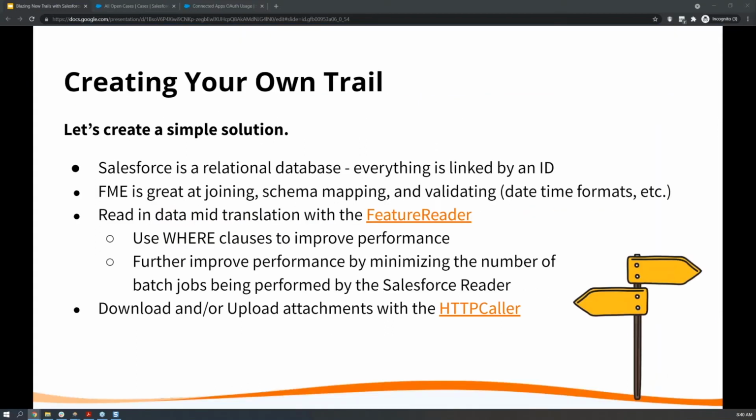So let's get started with creating a simple solution. Salesforce can be treated very similar to a relational database since everything's linked by an ID. And we can use FME's strengths here because we're great at joining, doing schema mapping, and validating things like the attributes, attribute values, date time formats, and things like that. We also have the ability to read in data mid-translation with a feature reader. So you can prepare your data for a where clause if you wanted to use that more simple approach with the Salesforce reader and writer.